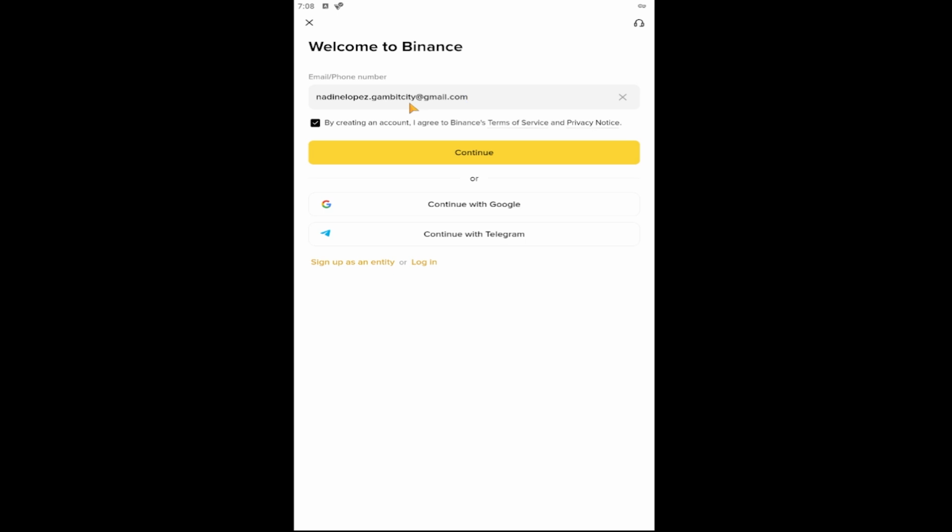Once confirmed, don't forget to agree to the terms and conditions. They're legally binding, so it's always a good idea to give them a quick look. After you've agreed, press Continue.